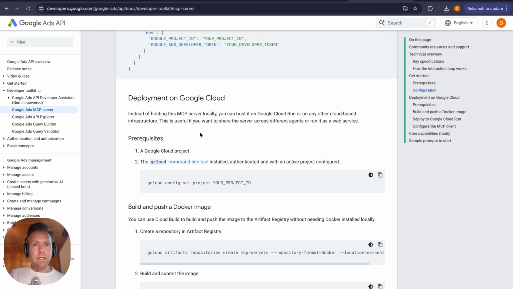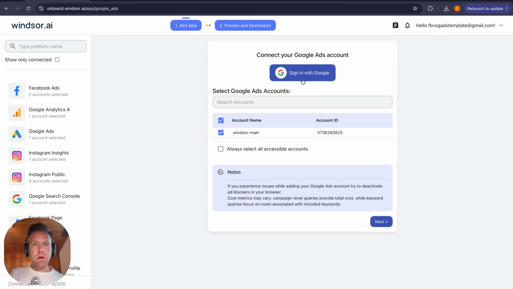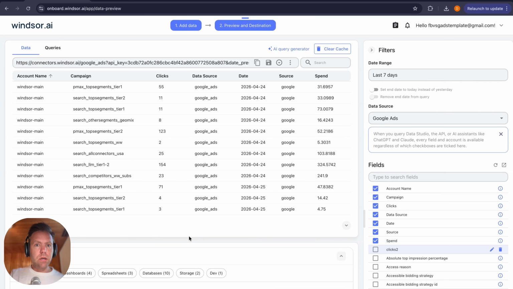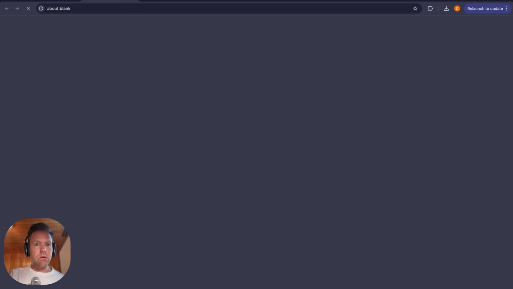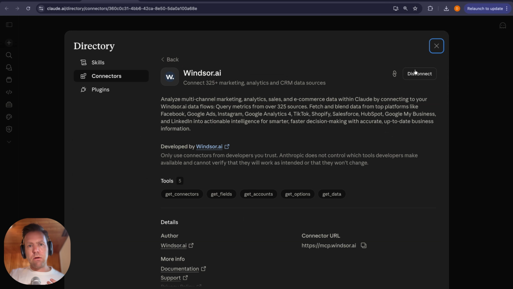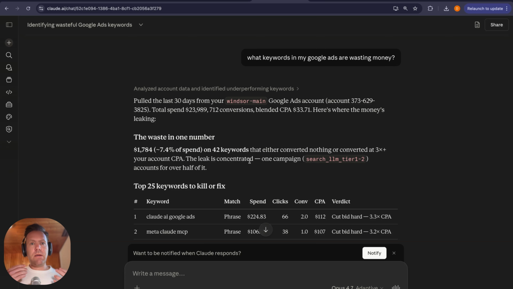And to do that, we head here, grant access to the accounts, select the accounts, go into preview and destination, data is here, and now I can click on Claude, install connector, then you click on the install button, which I've already done, and then you can start prompting right away. Here is another one. What keywords in my Google Ads account are wasting money? Interesting one here is Claude AI Google Ads. I'm going to check that later on.